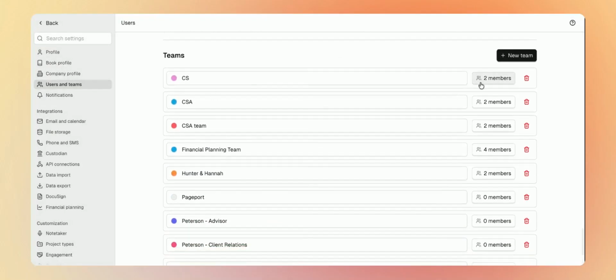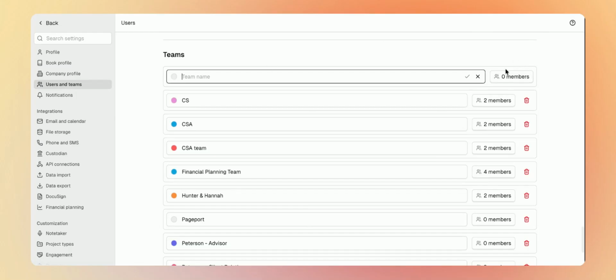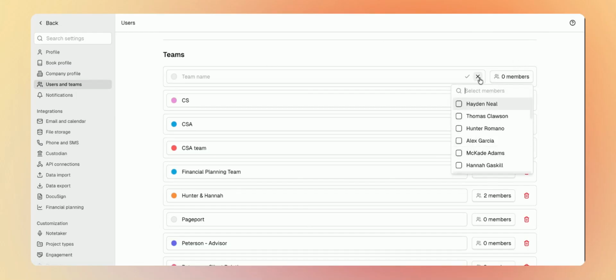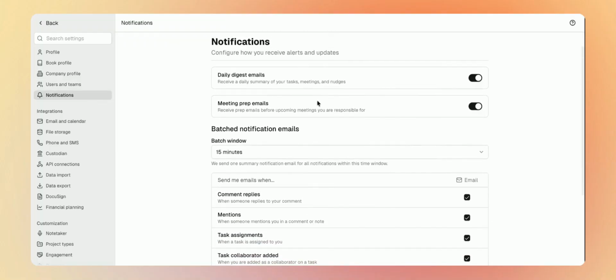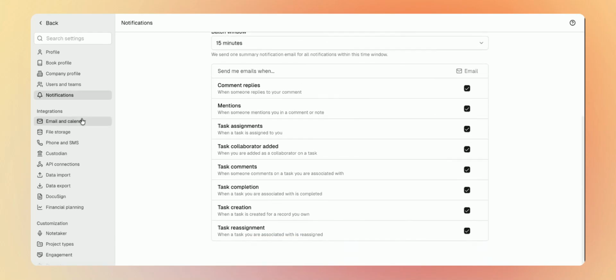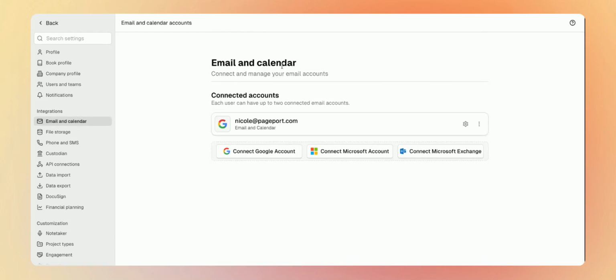Here you can add different teams, so you can create a new team and add certain members in your Slant account to that team. Under notifications, you can customize the notifications that you get from Slant. You can do that all here. Now we'll move to the integrations.